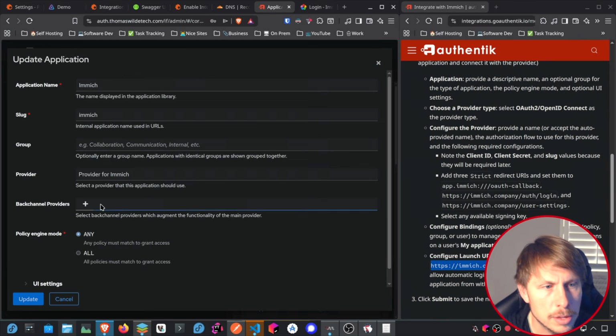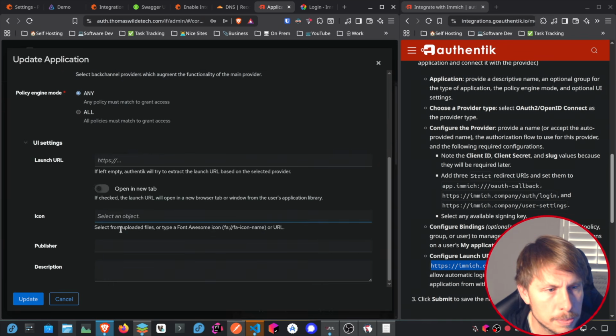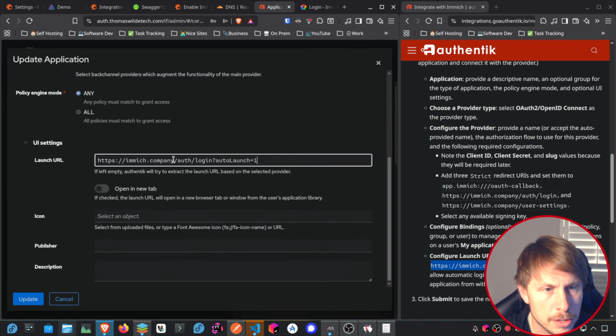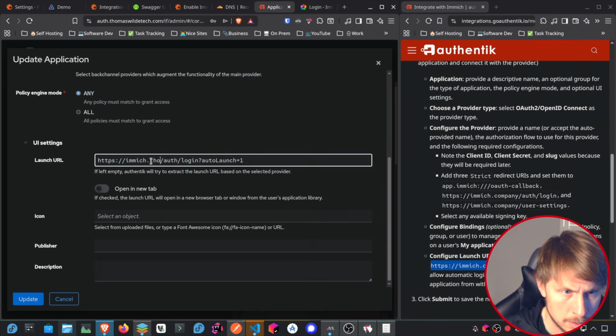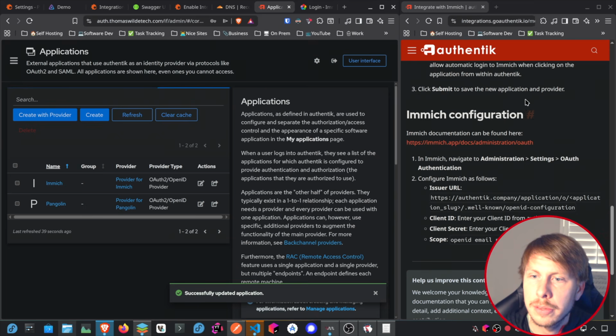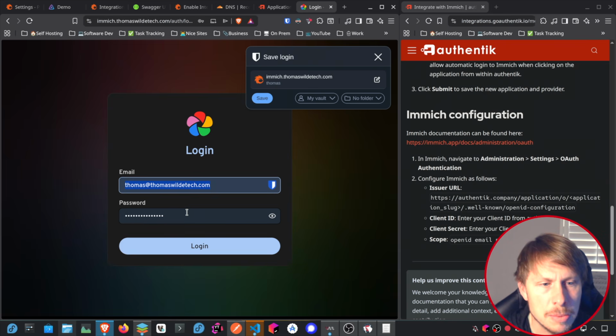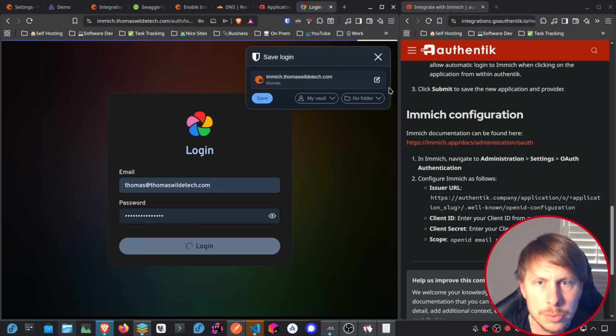Edit the Immich, and then go to UI settings, and then go to the launch URL, and then change this to the actual URL, immich.thomaswildtech.com, update. And then this is nice enough to even have the Immich instructions. So let's sign into Immich normally with username and password.